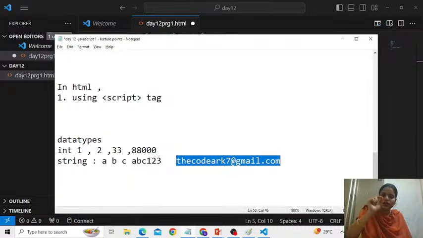Okay. Next time when I use the word period, that means you are talking about dot. Is it clear? Fine. So this is altogether a string. Is that clear? Fine. So this is how we define string.